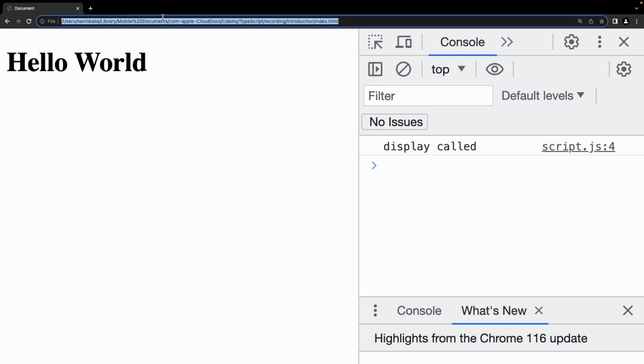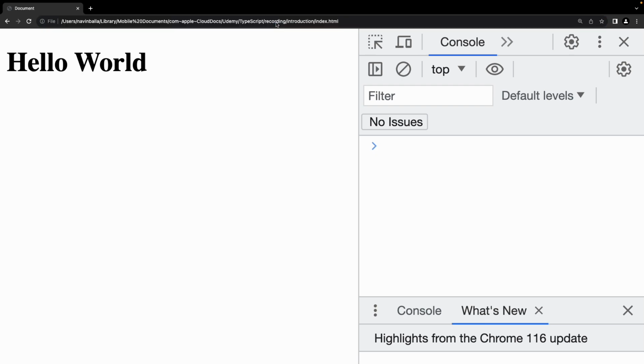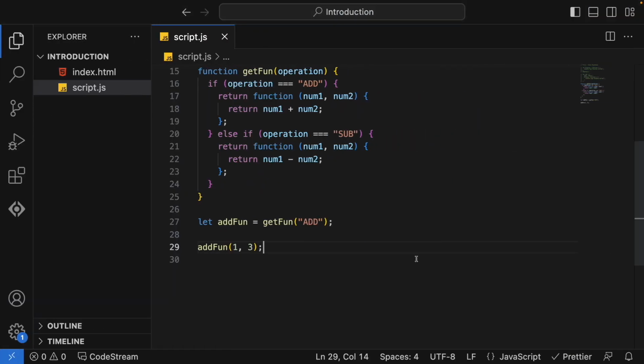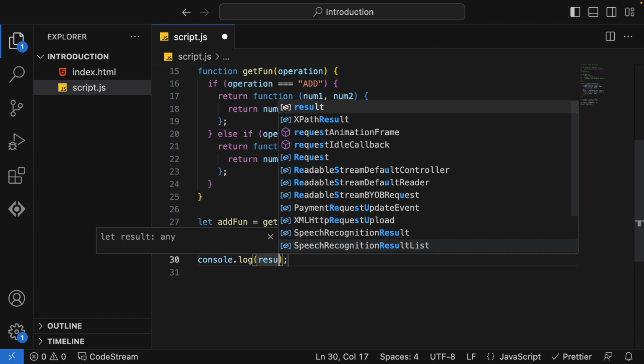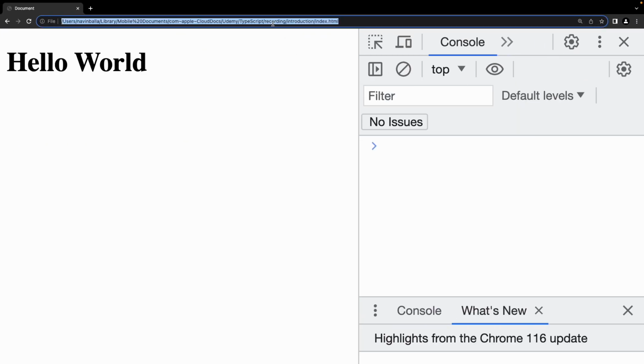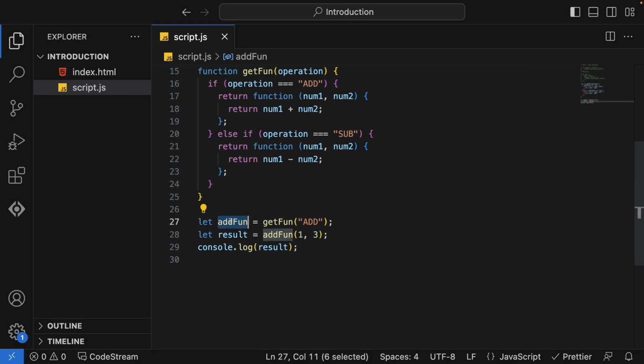Let's confirm. We're missing something here. We are not able to see the output. Any guesses? Yes, we are returning something here, which means we should hold the value inside some variable. And now this variable I want to print on the console. Yes, we are able to get it.